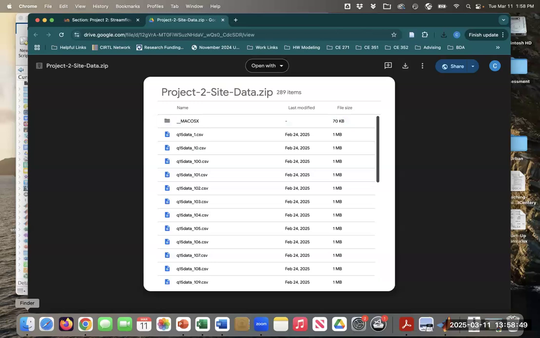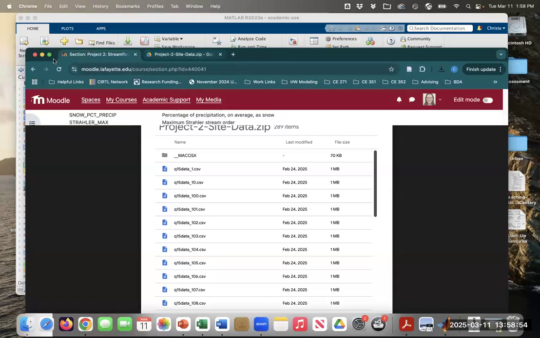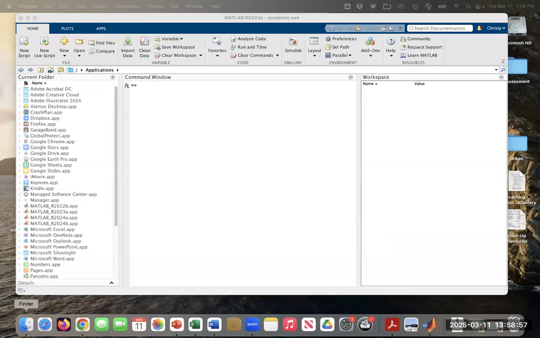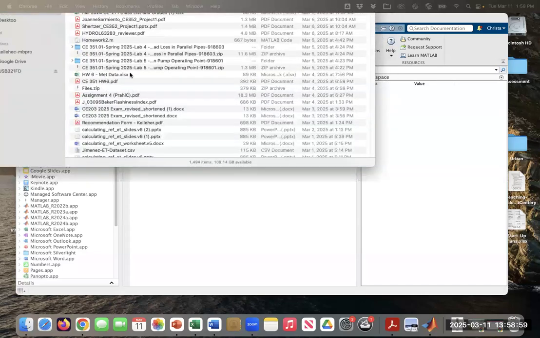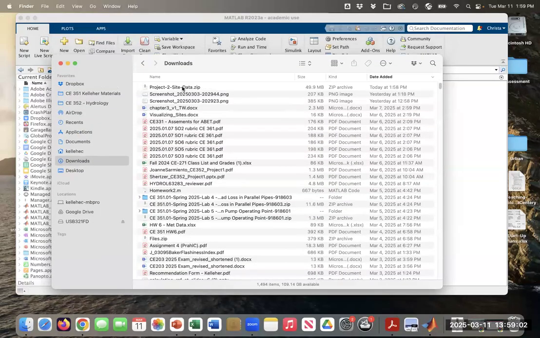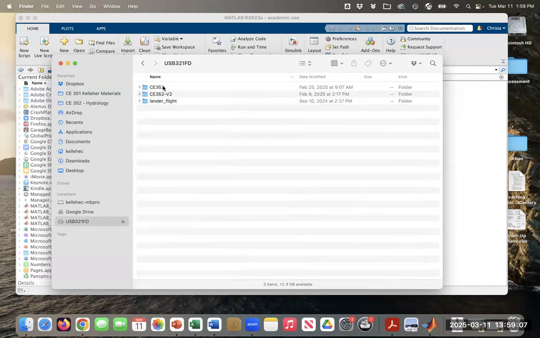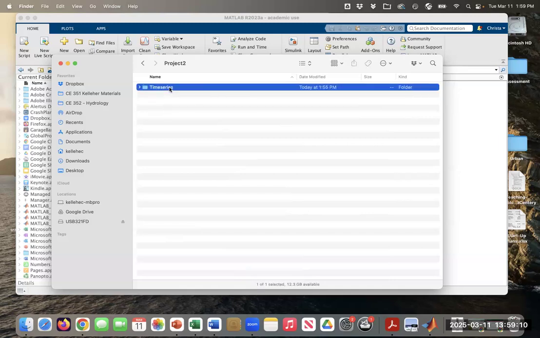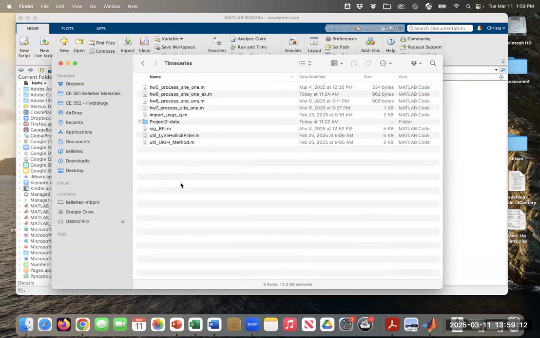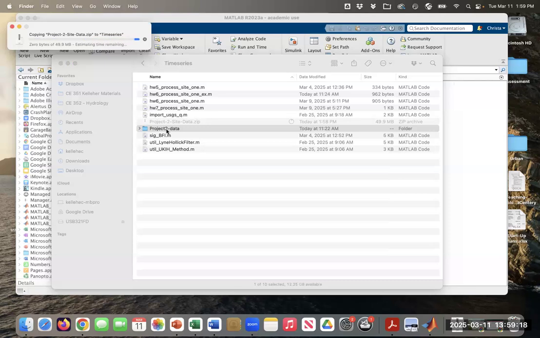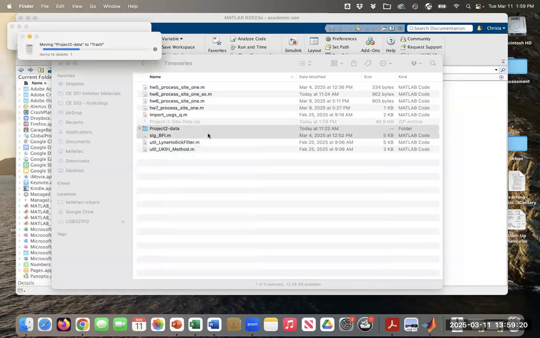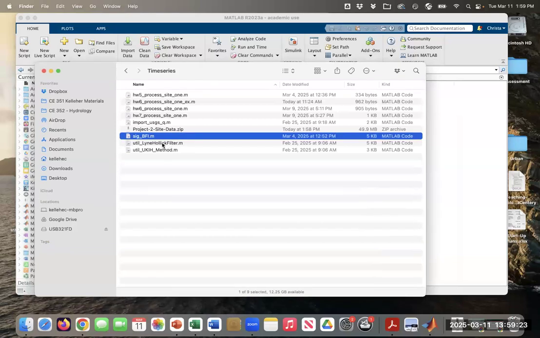So this already went ahead and downloaded. I'm going to close this, and I'm going to navigate over to my downloads file. So I've got project 2 site data. I'm going to copy and paste it. I'm going to go down to my drive, my CE352 project 2 folder, and I had a separate folder in there called time series. It doesn't really matter. I'm going to put everything right there, and I'm going to let that process, and it might take a little bit of time.